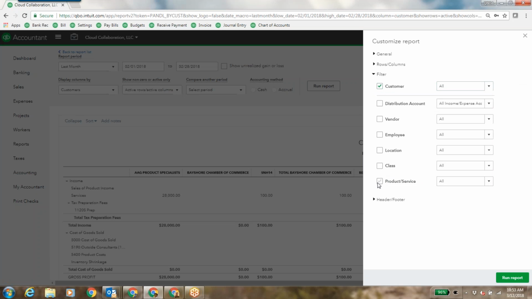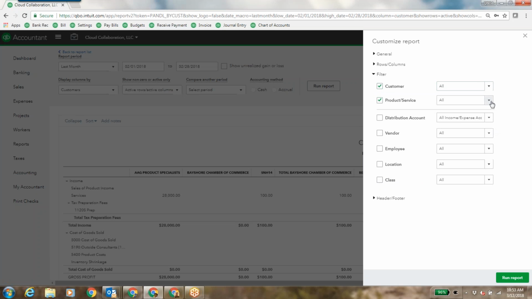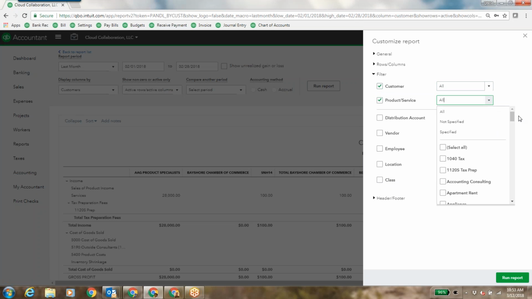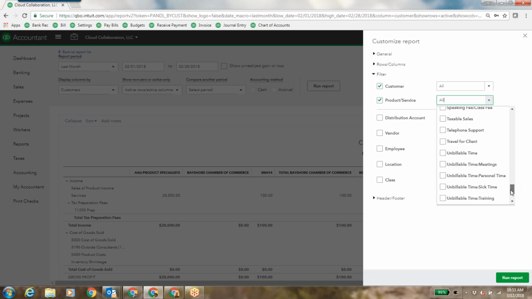Okay. And then product and service, just wanted to mention, when you're filtering for product and service, you can go by, let's see here, I still have it. Well, it's just looking at the items. I thought it was going to do it by category, but I don't think so.